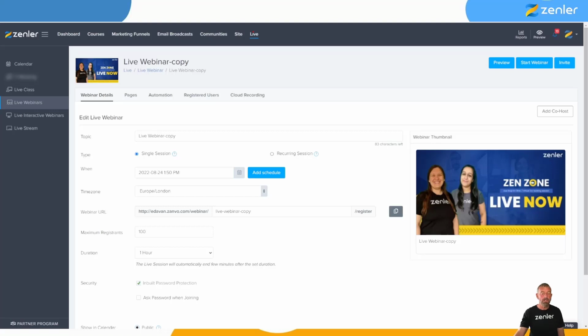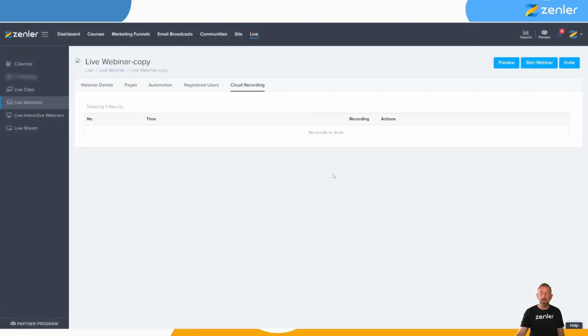When you go into your webinar, into the webinar details, you're going to see a new tab along the top. You've normally got the webinar details, the pages, automations, registered users. You've now got a new tab called cloud recording. At the moment, it will show nothing until we start our recording. So we need to start our recording to get that to actually function.